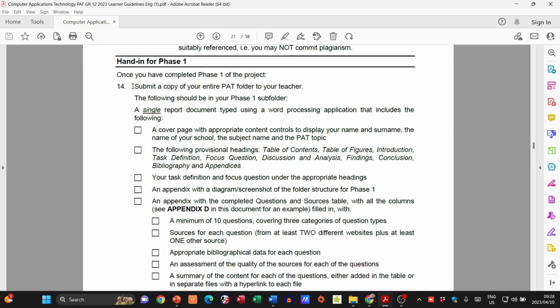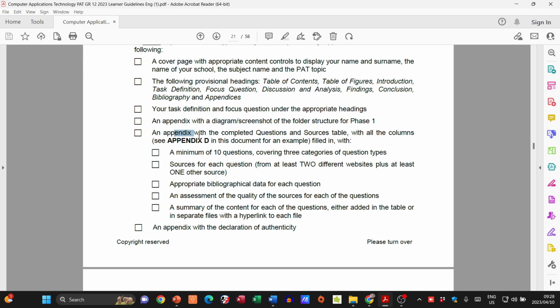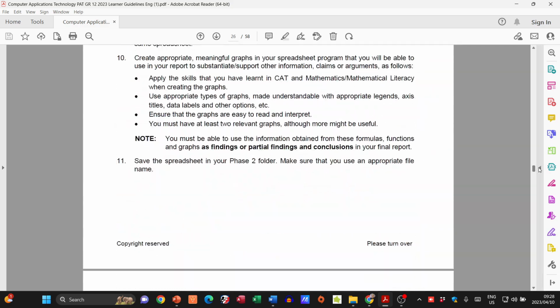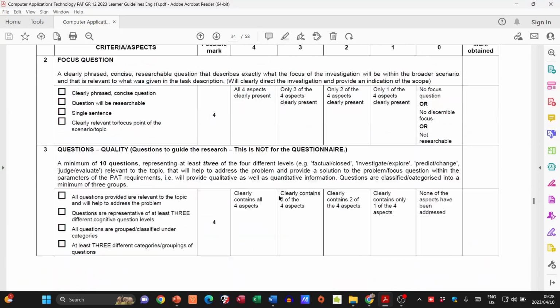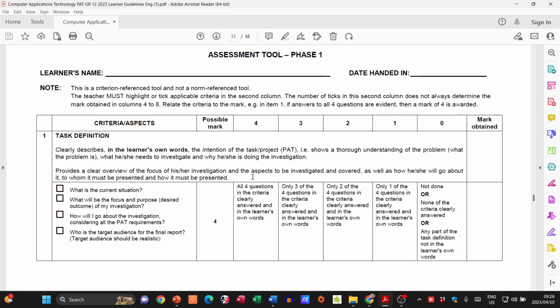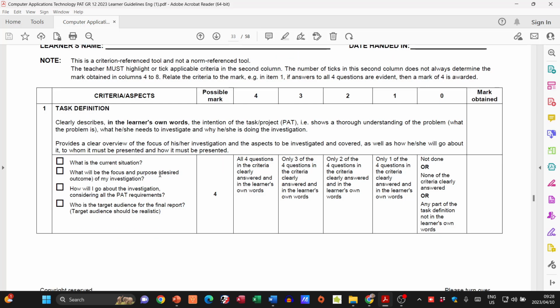So to hand in for phase 1: a copy of the folder, a single report, in other words, that Word document that has a cover page, the headings, task definition, screenshot of the folder structure, and then those questions. So let's go and see how this is actually marked. And this is why we always use the rubric. We look at it, we study it to see exactly what they want from us. And here we can see for the task definition, if these questions can be answered with regards to your task definition, you'll get your 4 marks.